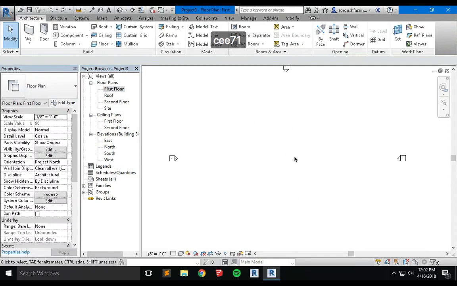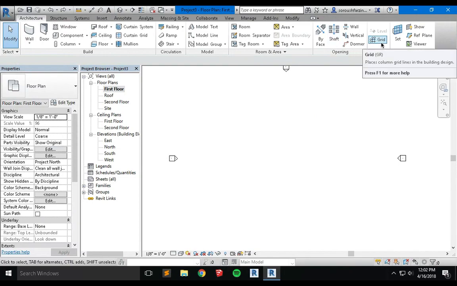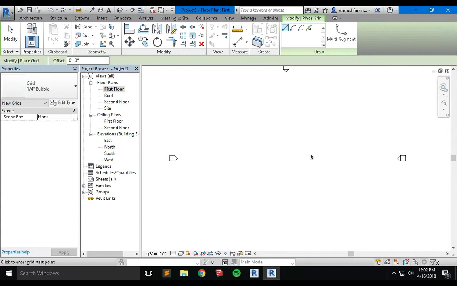So laying out the grid line in Revit, basically we have to go to the Architecture tab and go to the bottom part, and on the bottom part you have this grid section. So you click on the grid and you start laying out the first grid line. I'm going to start from the left corner of my building and add my first grid line here.